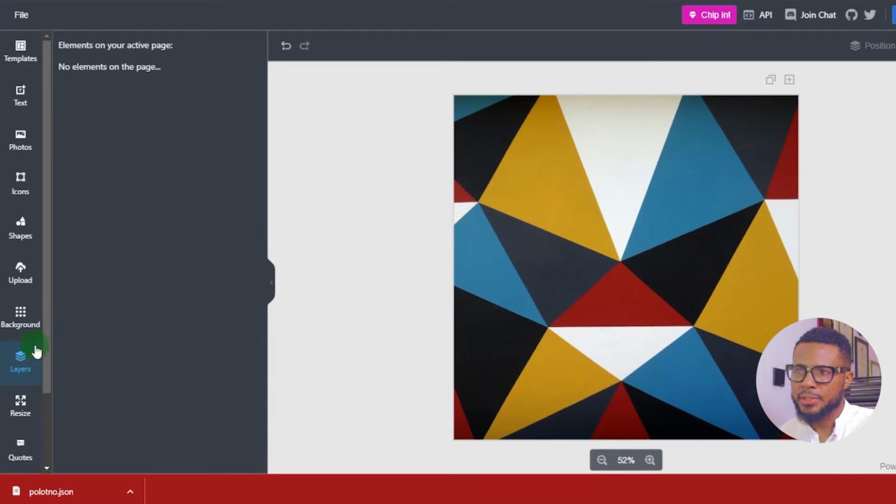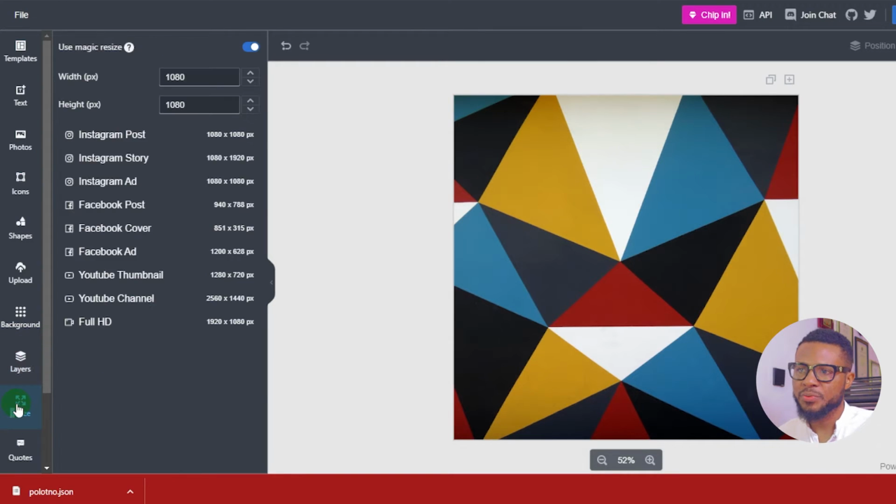And then layers, no element on this page. So if you have layers, this is where you control your layers, just like Photoshop, right? For those of you that know how to use Photoshop. And then here is resize. You can actually resize the canvas to any size that you want.